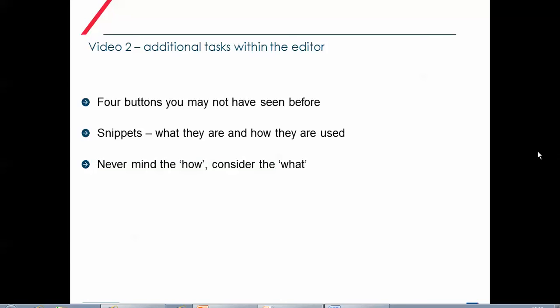Welcome to video 2 on updating existing content within One. Now we're going to be covering on this second half these items. We're going to be talking about 4 buttons that we didn't cover during the first video that you may not have seen before. We're going to talk about snippets, what they are and how they're used to present content. And then we're going to have a little bit of a piece on just the what.